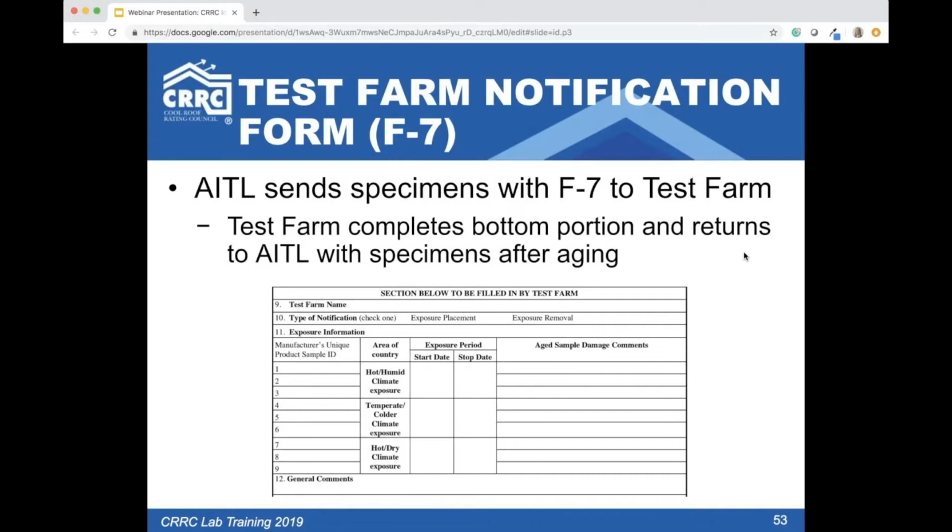So once the AITL gets the form and the specimens, then they will just send it on to the test farm. They're not actually responsible for completing anything on this form. They're just ushering it through to the test farm. There may be cases where the licensee has not done their due diligence. They have not filled out the top part of the form. In that case, you as the AITL are required to make sure that that is submitted. So that's either contacting the licensee and asking them to provide it, or filling out the information based on your knowledge. But obviously, you'd want to check with the licensee to make sure the information is correct.